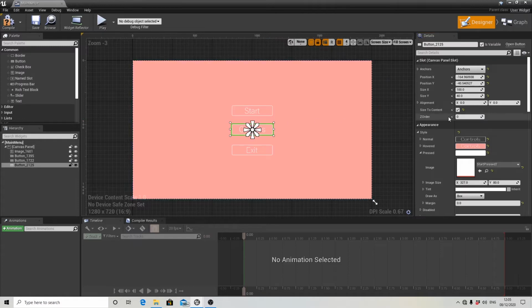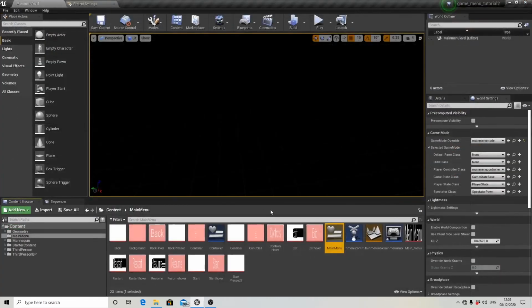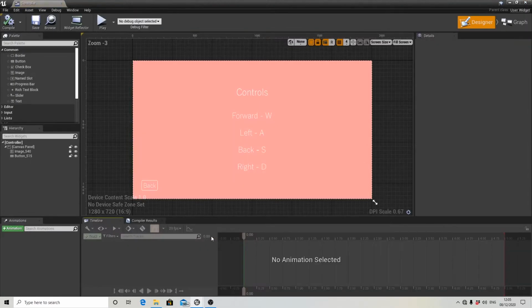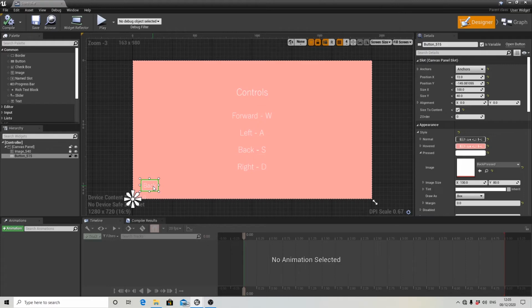And for the second one, set to 1. And for the third one, again just set to 1. Go to your controller widget, select your button, just set the Z order to 1.